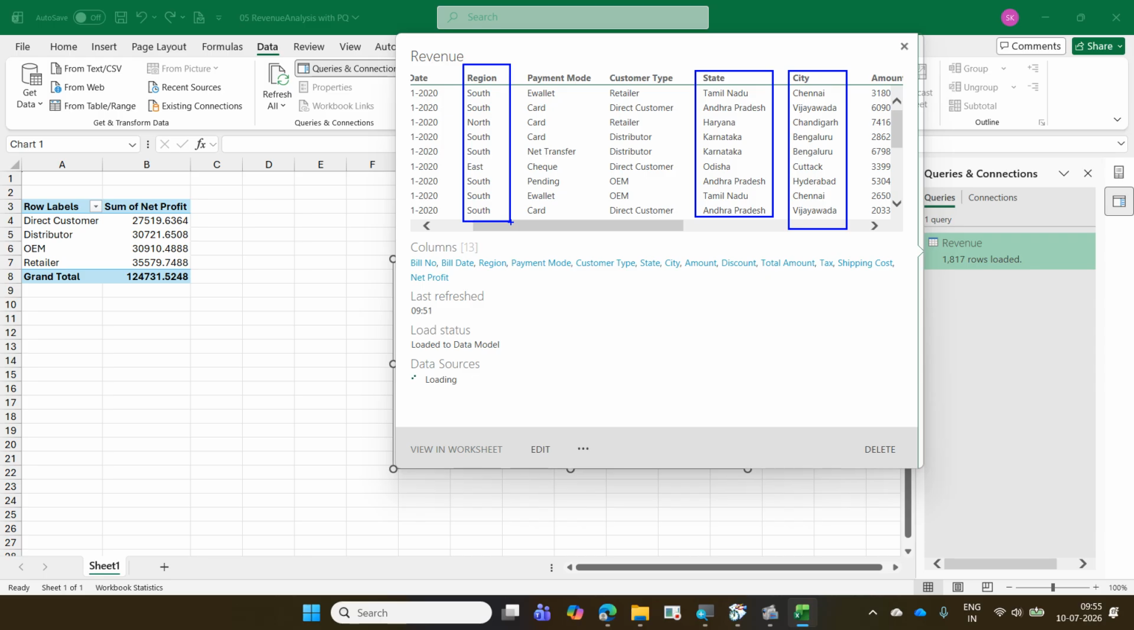Region, state, city. Super. So I will follow the same method. I will take the region first, then state second and city third. Or under city, I want to put the customer type. Under customer type, I want to put the payment method. Yes, we can do that. First, let us start with 3. So I want to create a hierarchy for this.